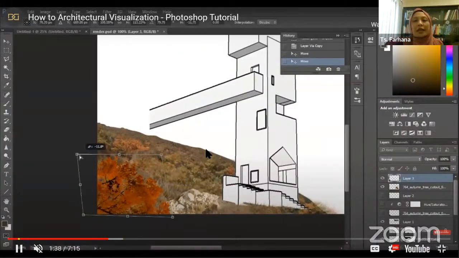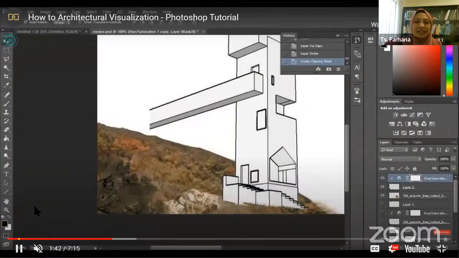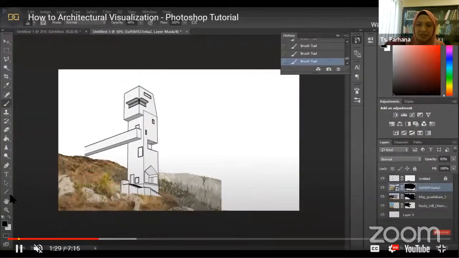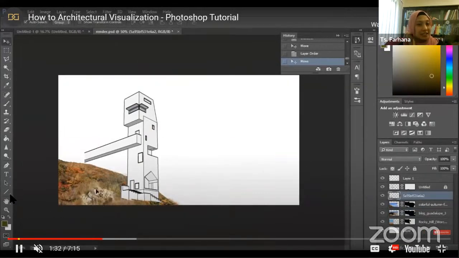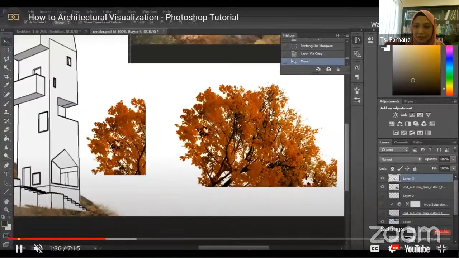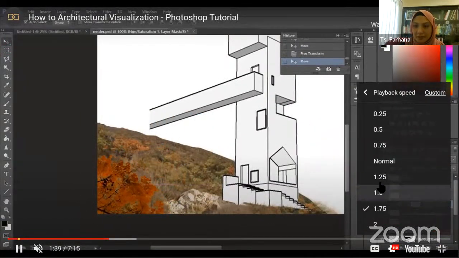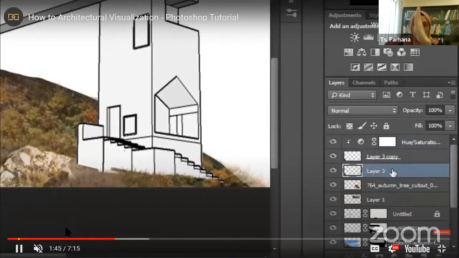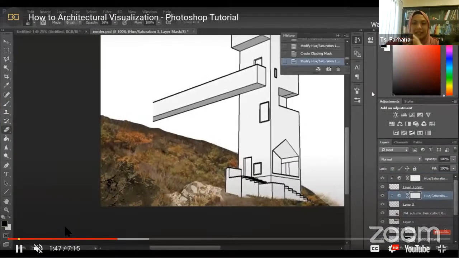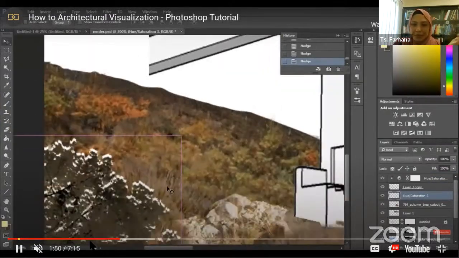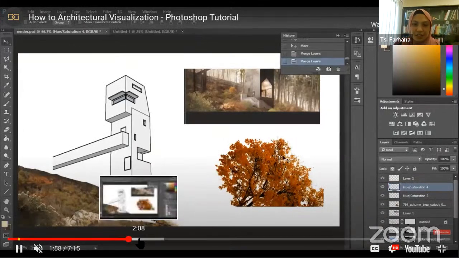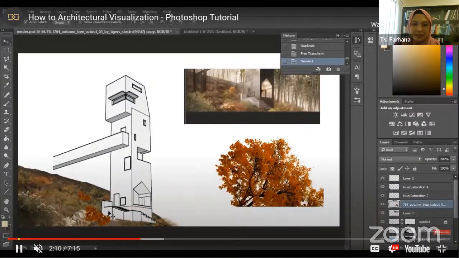Okay, so you see how, even though this tree, the tree that she just added, is actually a horizontal vertical, she slanted it. And then she used the same tree for the bushes. Okay, the bushes here. There, that one.